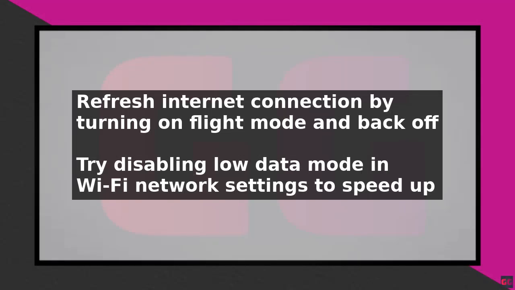To improve your internet speed on an iPhone with iOS 18, start by trying to refresh your internet connection by turning on flight mode and then turning it back off. This simple step may help speed up your internet by refreshing all your internet data. If that doesn't work, try the following steps.